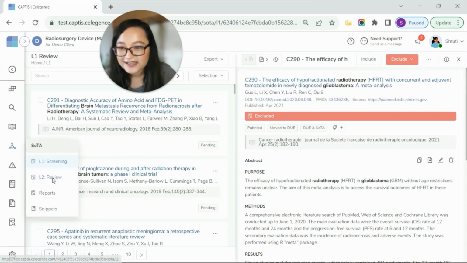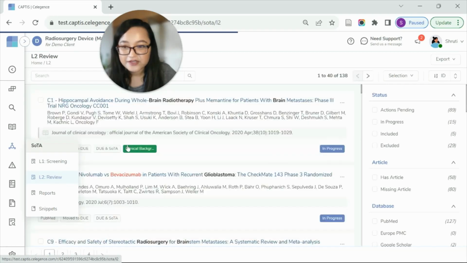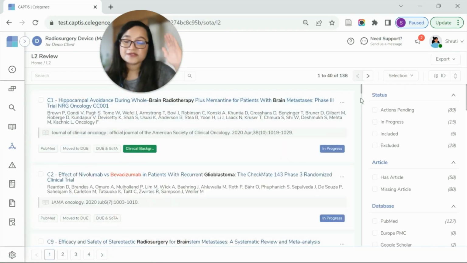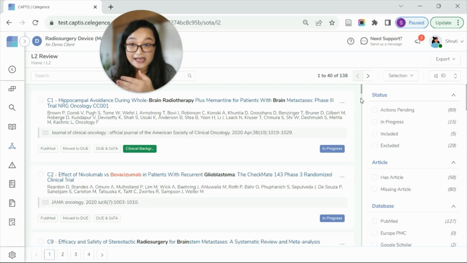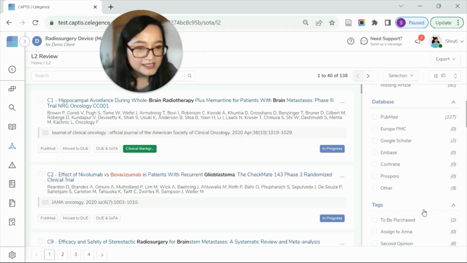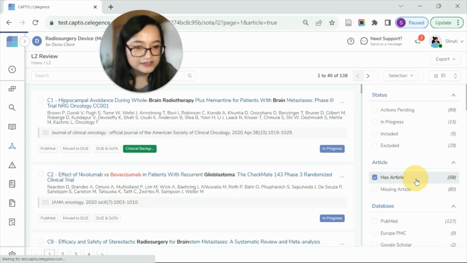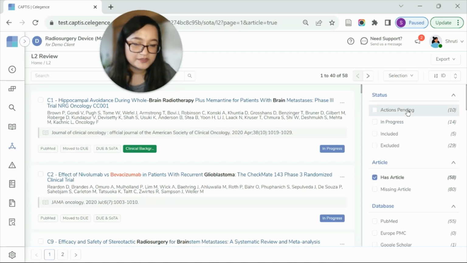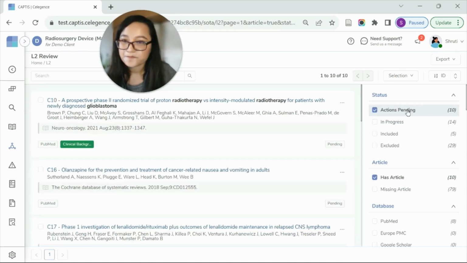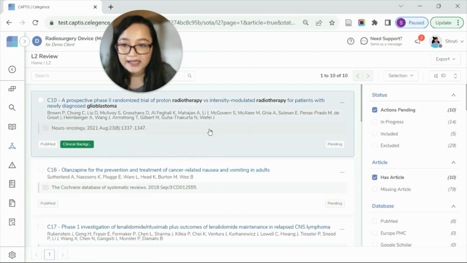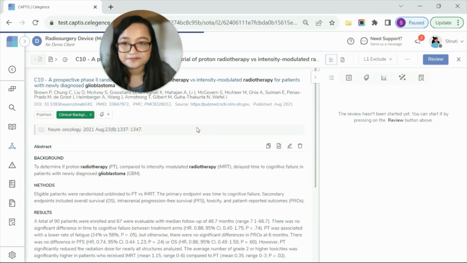All right, let's quickly look at our level 2 review. Now, level 2 is where you do your full text evaluation. The moment you send your articles to level 2, if any of these have a freely available PDF online, CAPTIS will automatically download and attach it to these articles. Again, this way, lesser work for you to do when you're arranging PDFs for your entire data set. So what I'm going to do is filter by articles which have a PDF and articles which are yet to be screened. And let's look at one of these.